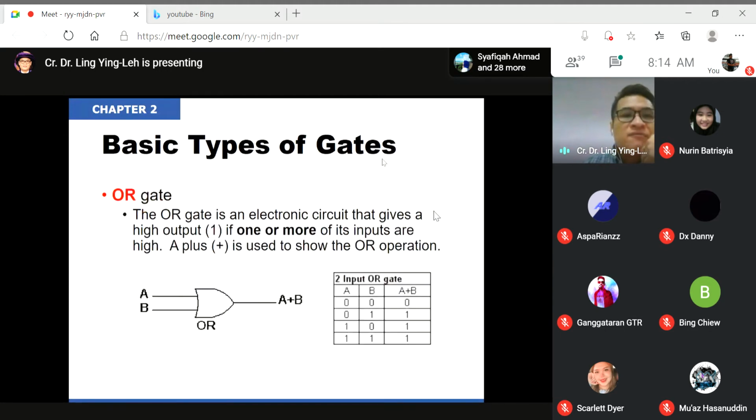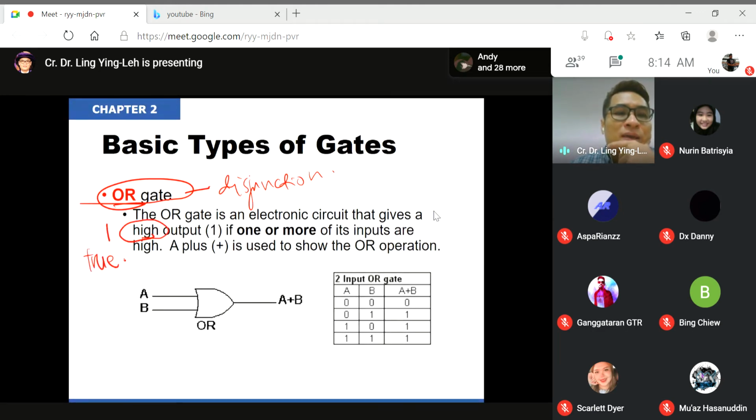Okay, so this is the inverter. The second one, now this is the OR gate. The OR gate is almost similar to what you have studied in your chapter 1. That is disjunction. Okay, that is disjunction. So here, the OR gate is an electronic circuit that gives you the high output, one, if one or more of its inputs are high. High here means what? High here means one. One means what? The true value. Remember, high here means the value one, the input true.